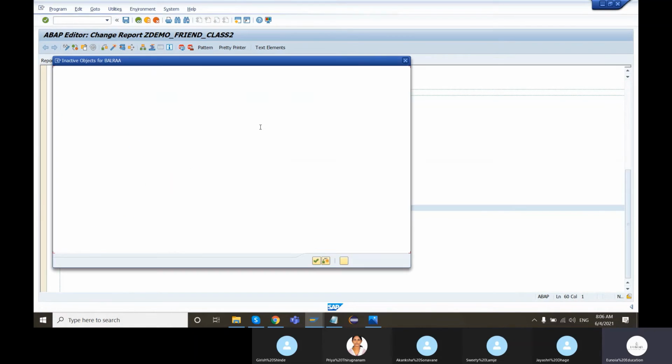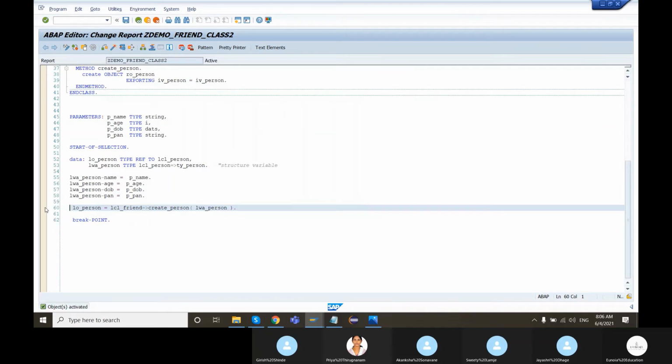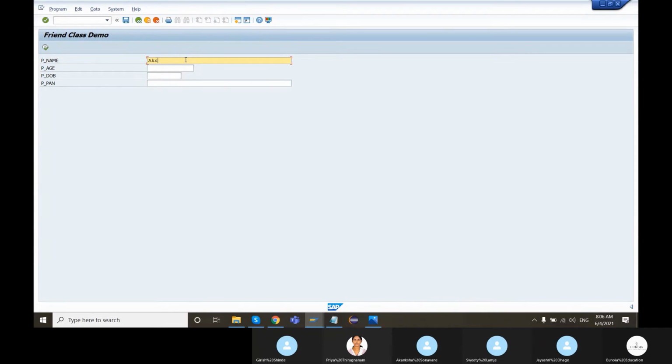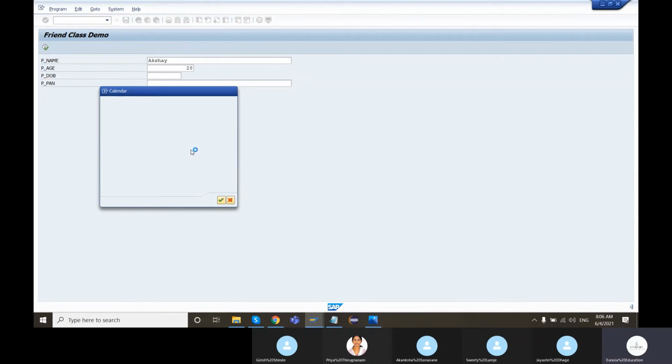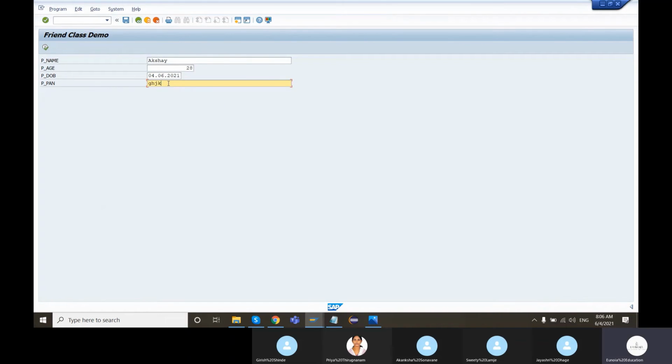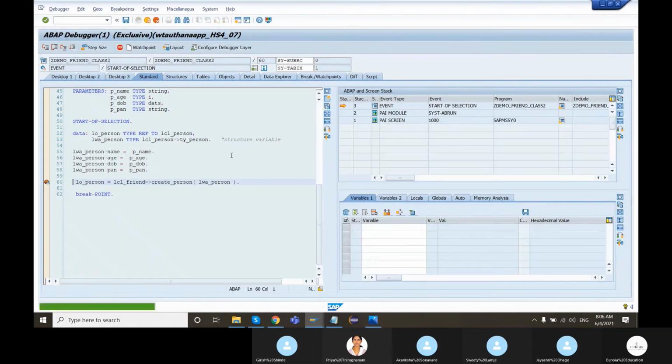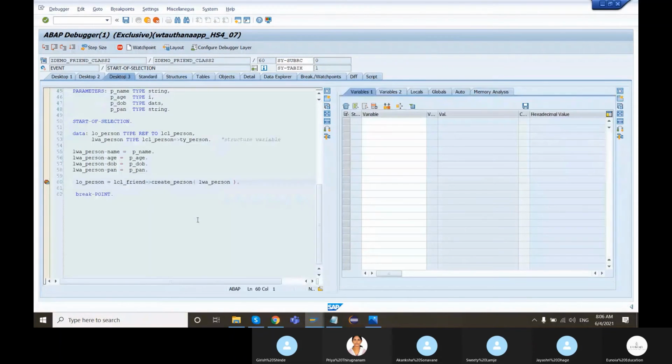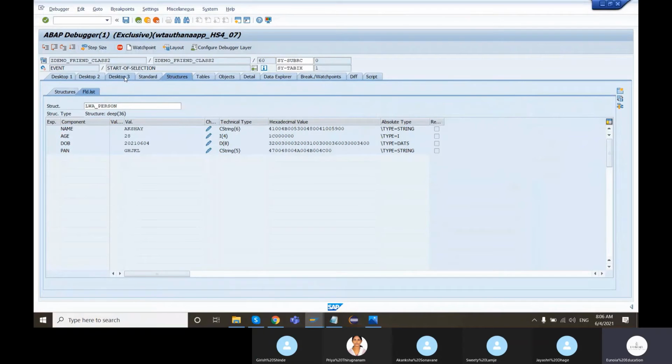You need to activate the class first. Place a breakpoint, execute, type in some name here, age here. Okay, date of birth, you can just take whatever value is there. Okay, calendar value, the PAN number, any string you can take, and execute. Just check whether the structure is filled. Yes, it is filled. No issues.